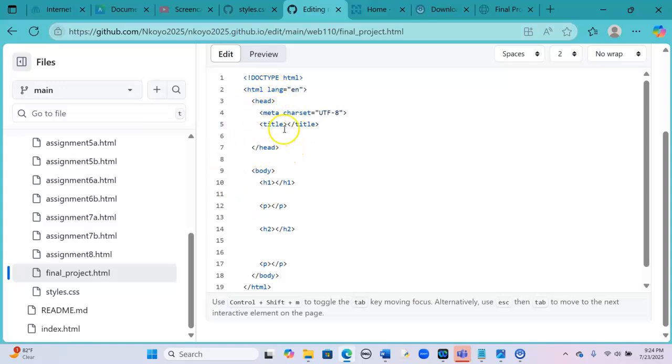Every document has to have a title. So to write in this document, in between the title, I write what name I want to give this document to be. And since it's my final project, I'll call it Final Project.